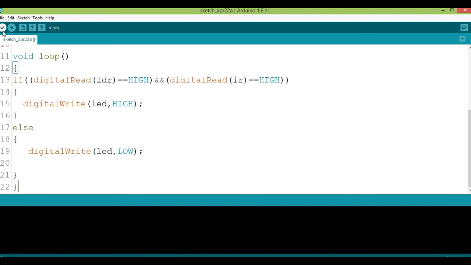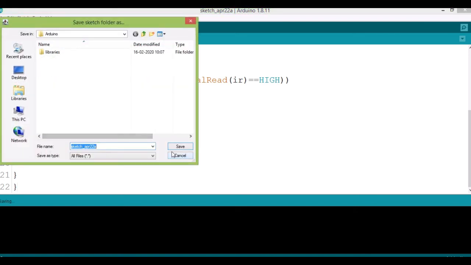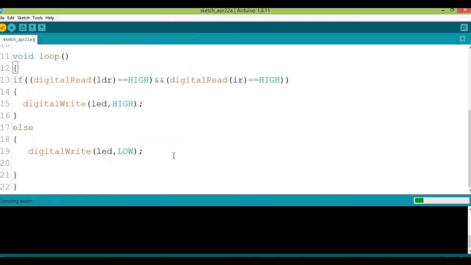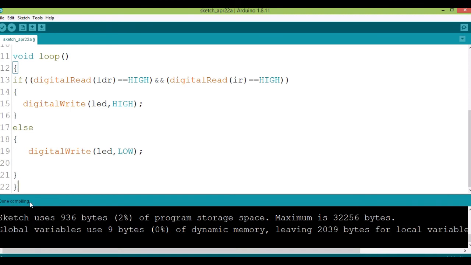Okay, so now you have to verify the program. After you're done with the programming part, you have to verify the program. When you verify it, it will ask you to save the program. You can save the program as automatic street light. Now I'm not saving it. So now if you save the program, if there are any errors, the errors will be shown here in the black console box. If there are no errors, it will show as done compiling like this, as it is shown now on the window. Is that clear?